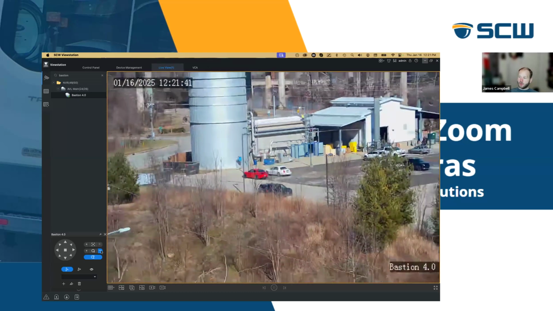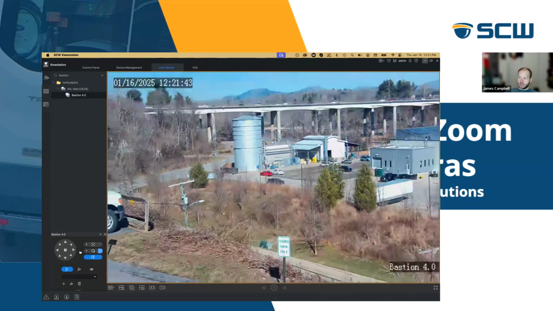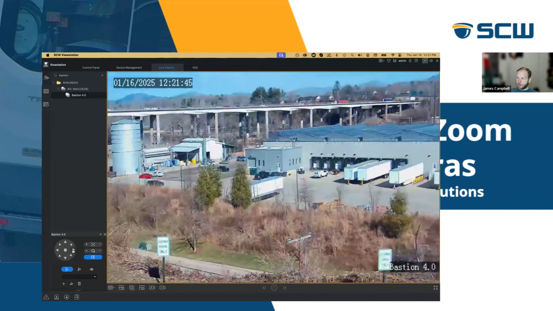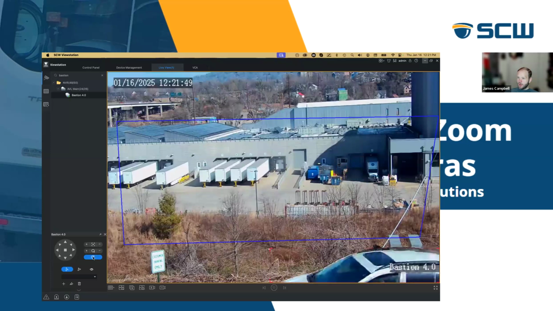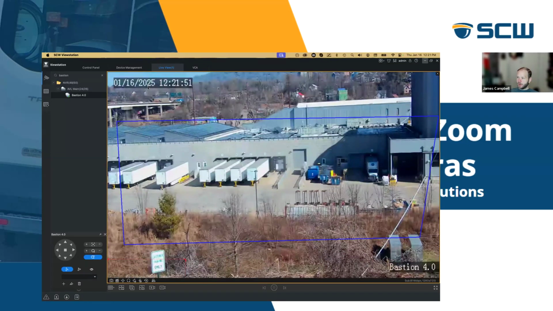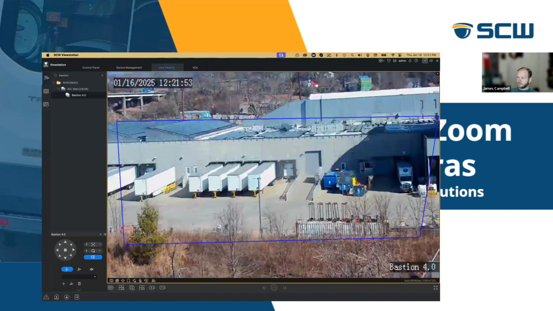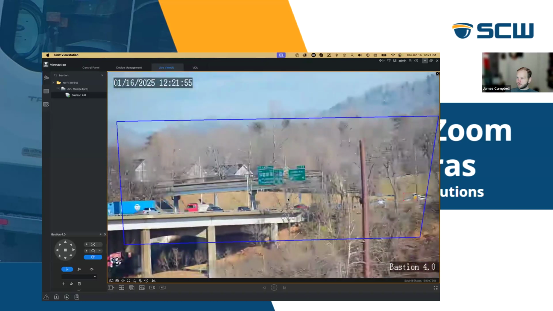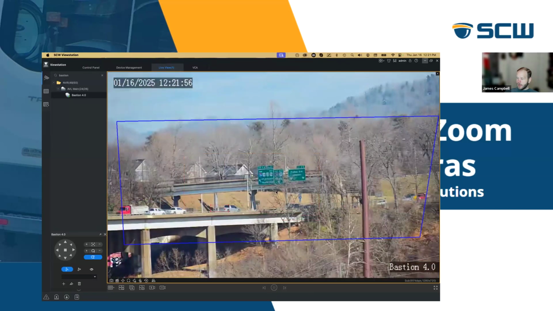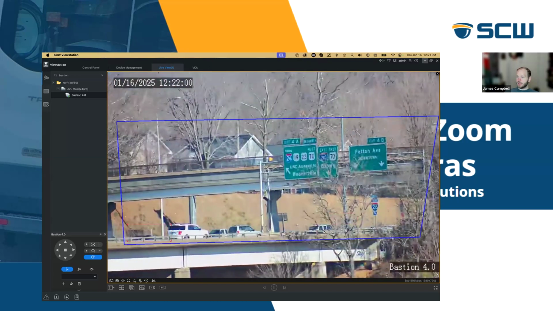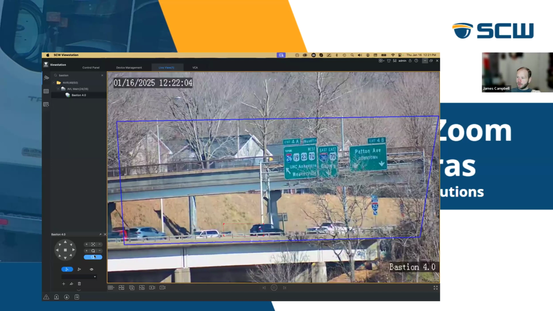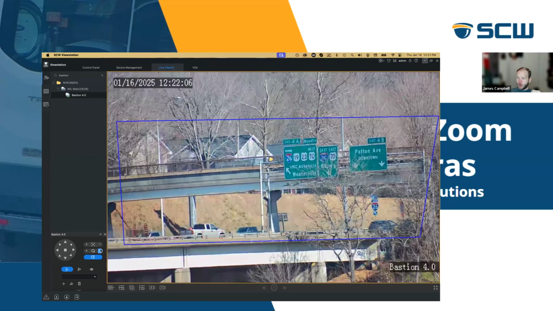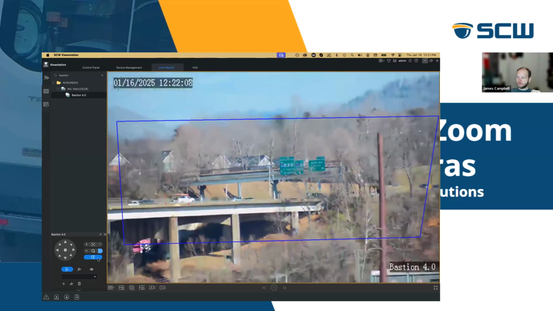I find it really useful for zooming in on a large area like this. This is a pretty wide area we have here. So again, if I want to maybe zoom in on this bridge over here, I can just let it do its thing, and then it zooms in there where I need it to zoom. So to me, a really cool feature as well to help control the PTZs.